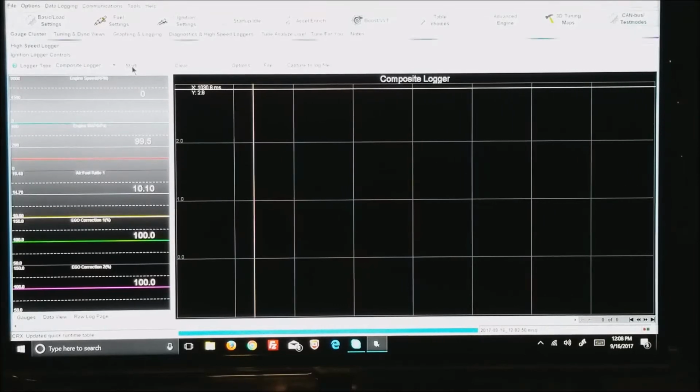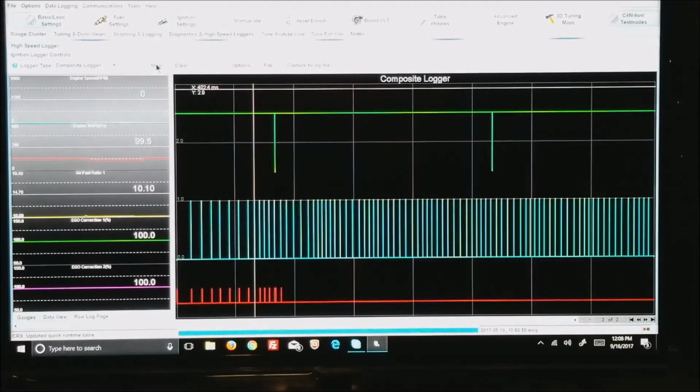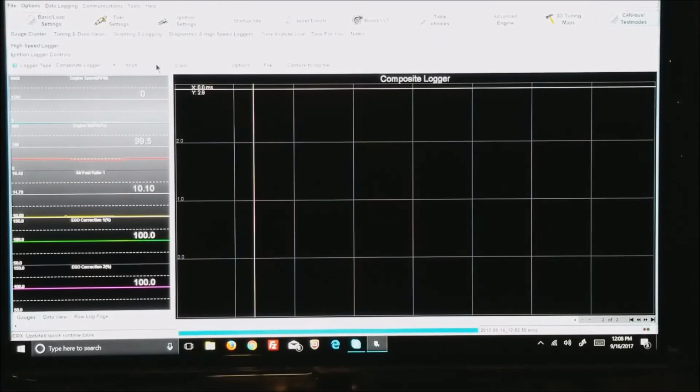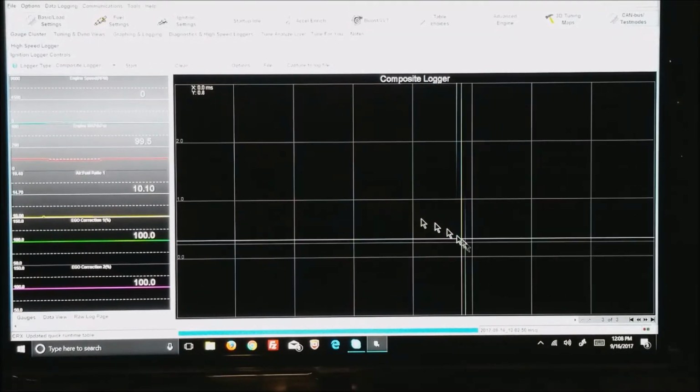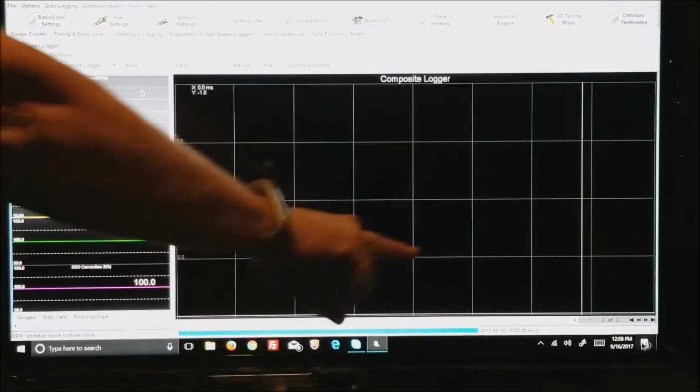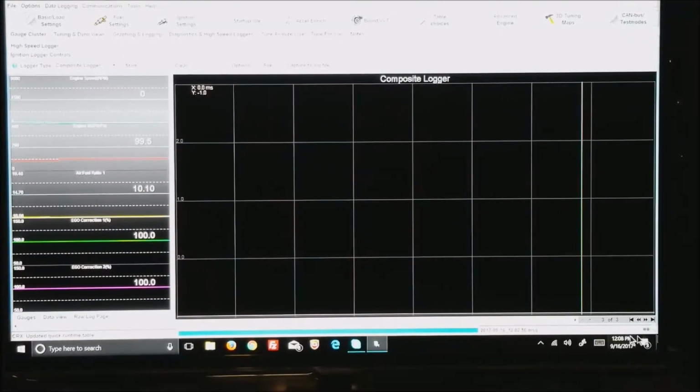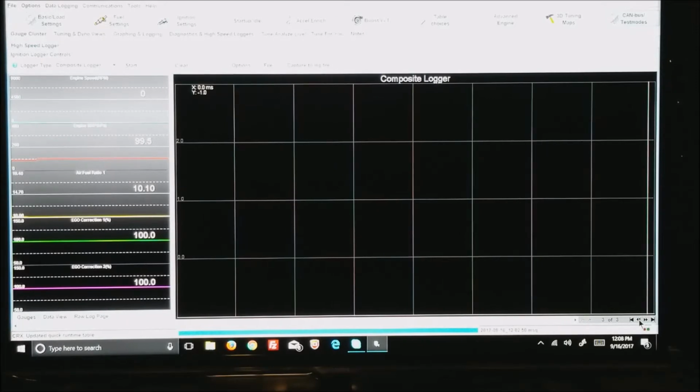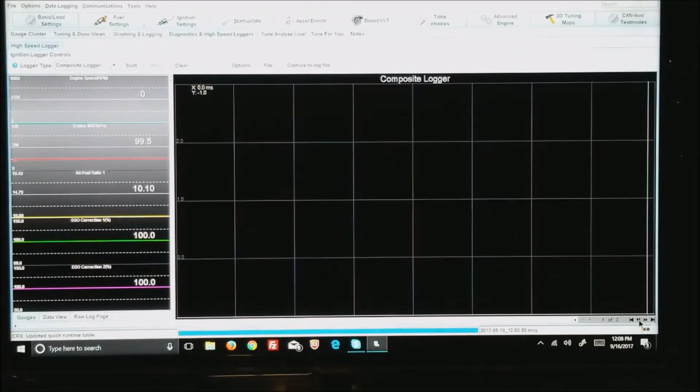So hit start, crank the motor. And I've got nothing. Nope, there we go. Stop. So I have three pages, as you can see in the bottom right corner. And let me go through just to see. Okay, I did get something.